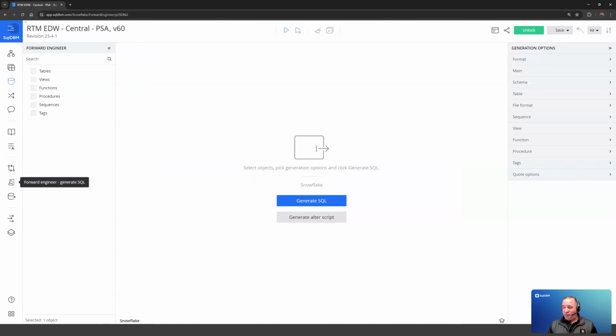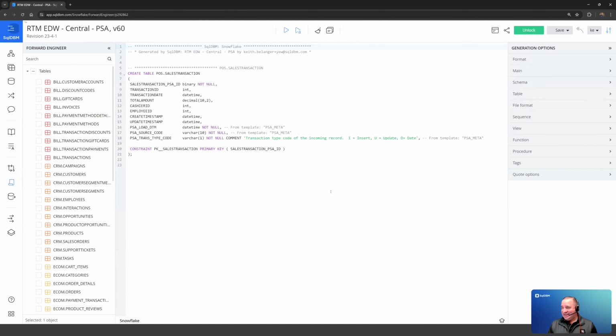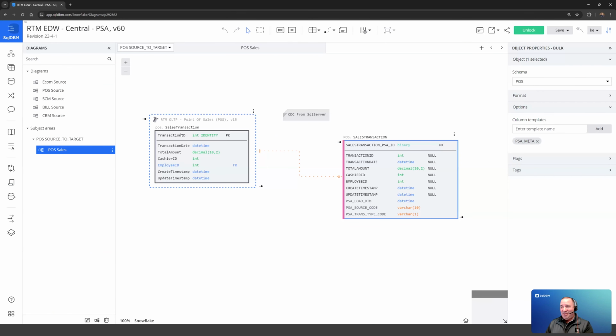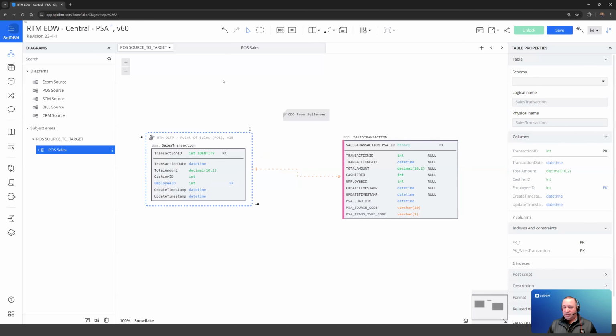If I wanted to forward engineer that and generate DDL, the only tables I can generate DDL for are the ones I own. Even though we reference that SQL Server one, it's not going to generate DDL for it, because the team that owns the point of sale systems is the one managing that DDL. We're just trying to show that there's a relationship between this data.